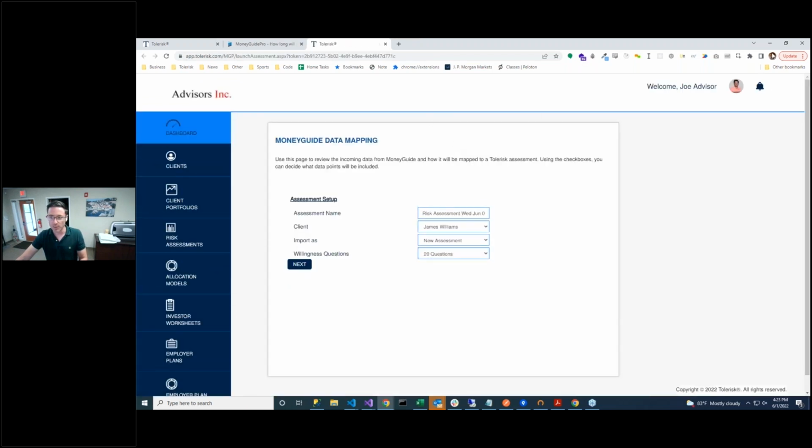And you'll see that Tolerisk opens up. It automatically authenticates because I've already done the authentication before. So it does an SSO, or a single sign-on, directly into Tolerisk. And the first thing that you'll see is just a general assessment setup. So it's going to name it, and I'm just going to say risk assessment review. I'm just going to name it here.